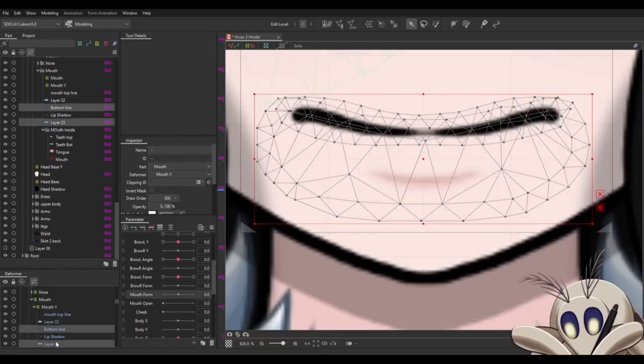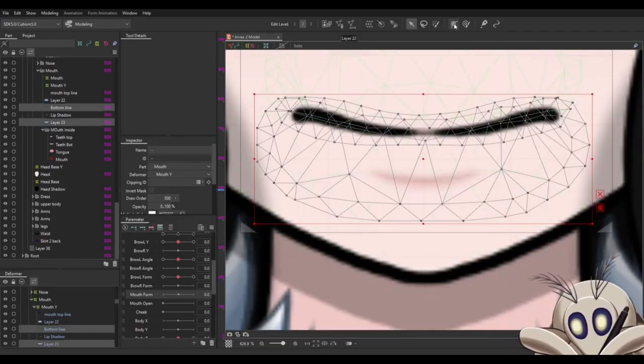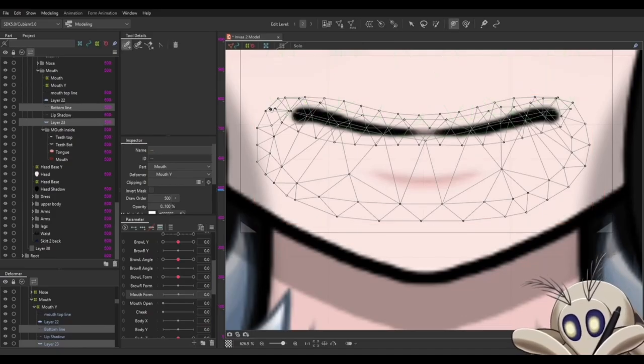We do the same thing for the bottom lip as well. Select the bottom lip line, the bottom lip shape, go back to this dot up here with the curved line, click on that, and do like before.